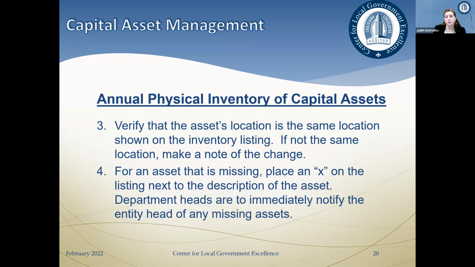If it's not in one school, but it's in another school, you definitely want to note that. Because you don't want things moving around too much. When they move around too much, you lose track of them and they can get lost and they can get stolen.